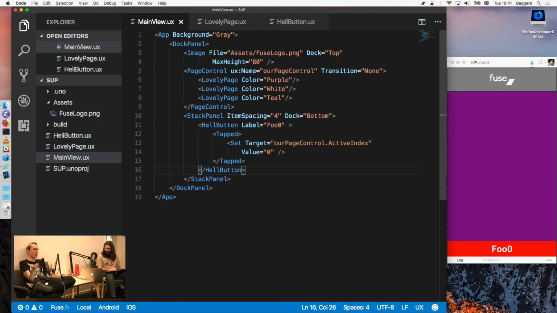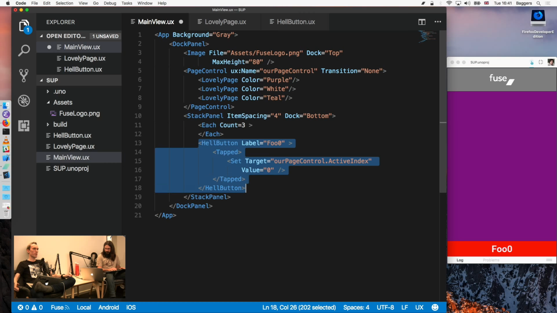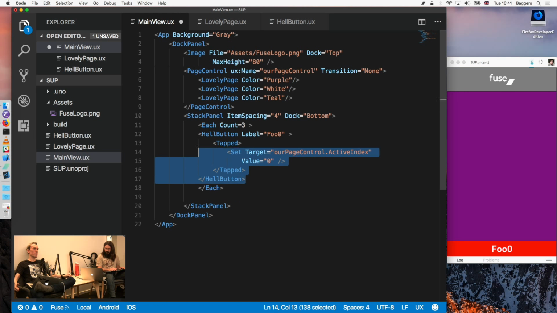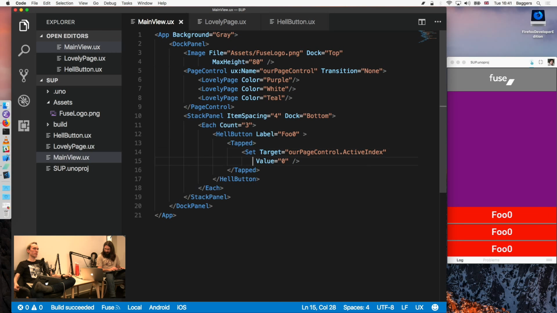So each, we haven't looked at each yet, but each is a way to instantiate a template essentially, according to some rules, either through data, but in this case, we're just going to use a count. So if you create under the stack panel, you make an each. You set the count to 3. And you put the hell button inside. You got to put that in quotation marks. Oh, the value, the count, yeah. Cool. So now it's going to make 3 of the same button, all called full 0, right? Yep.